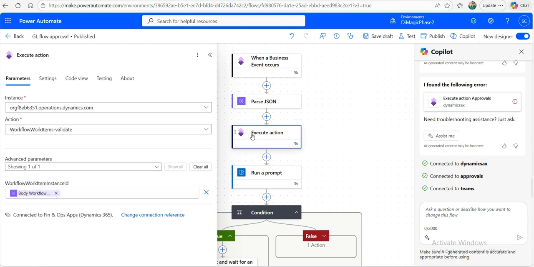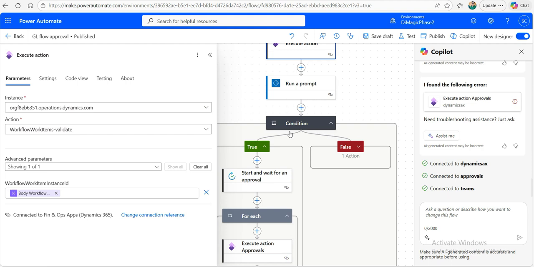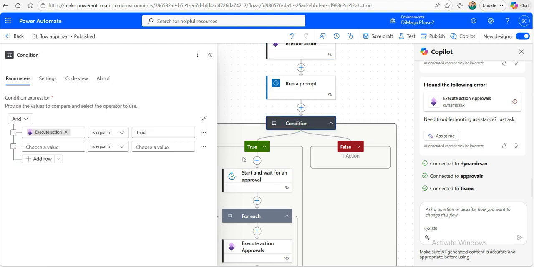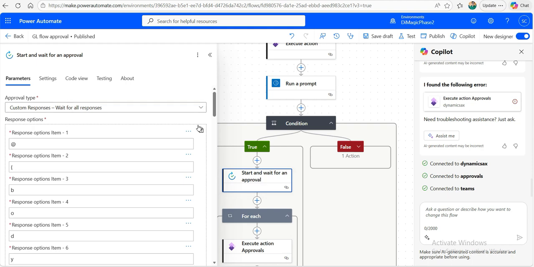By the way, in the execute action, I'm also sending out the workflow instance ID, which is very much essential. And then in the condition, I'm just evaluating the condition for the workflow's validation. If the execute action is equal to true, then it should go to the start and wait for an approval. In the start and wait for an approval, if I click on this T, which switches to input array.